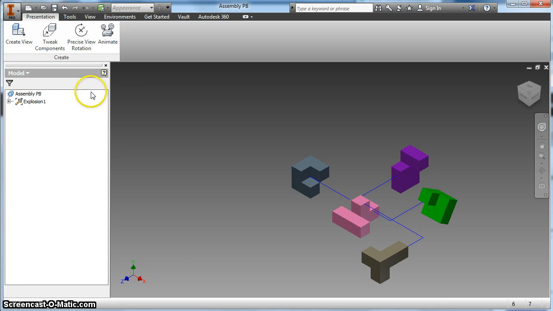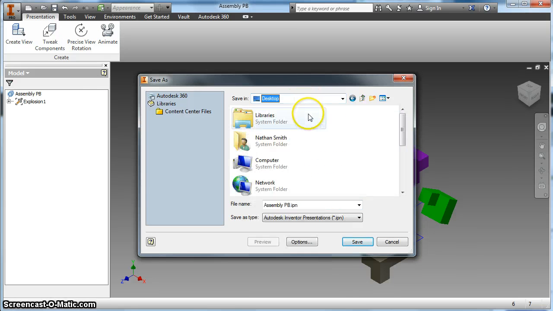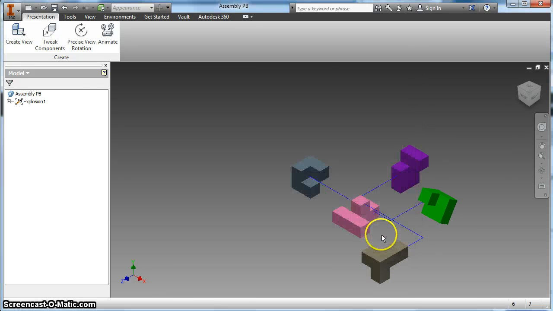You're going to go through and save your puzzle block assembly. And that's how you create that.